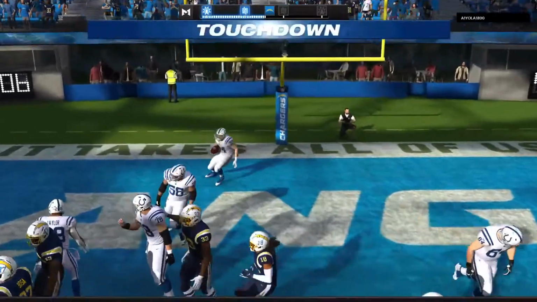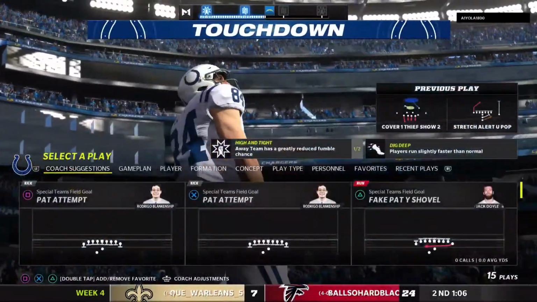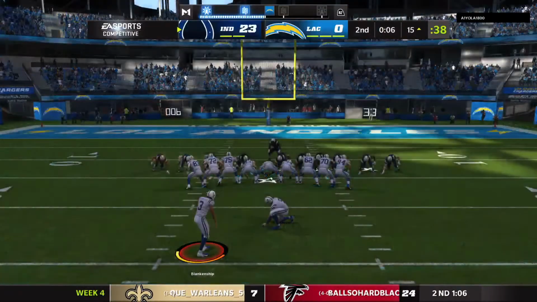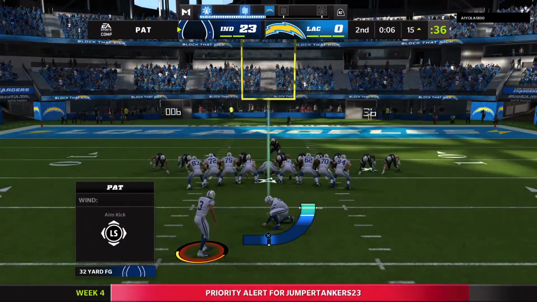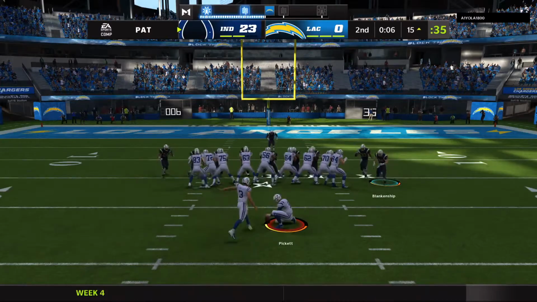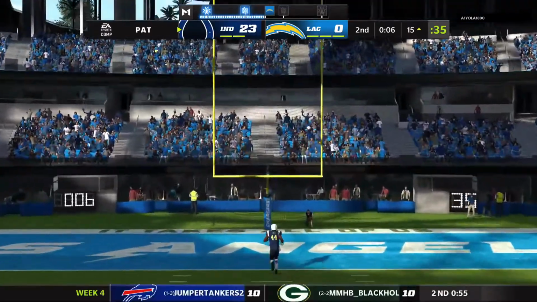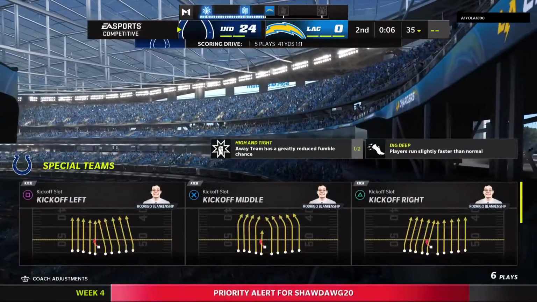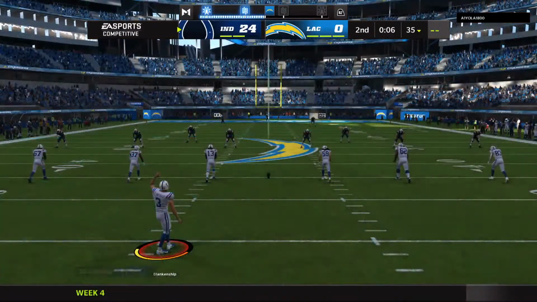That ball is caught. It's Doyle. Touchdown, Colts. 3 touchdown passes now for Carson Wentz. And the Colts will extend their lead here just before halftime. Extra point by Blankenship is up and good. And the route is on here in this first half.